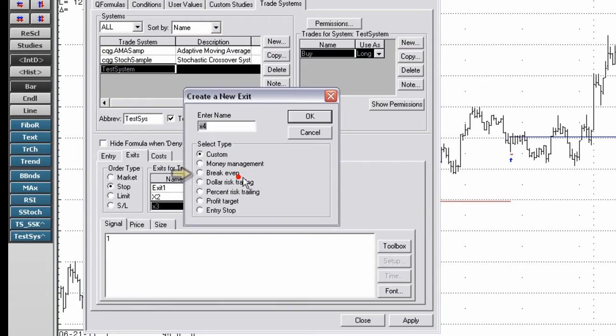A break-even exit signal allows you to specify a certain price level for the stop to activate. Once the profit level is reached, a stop order is placed at the entry price. Therefore, the trade will break even if the stop price is hit. Select Break Even. Enter a name for the break-even signal. The floor price represents the point where the stop order takes effect.